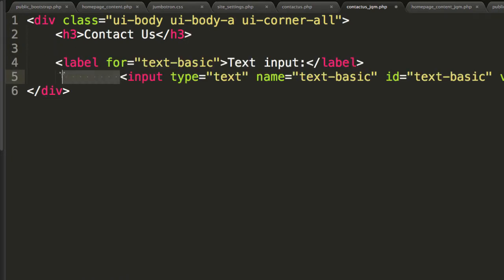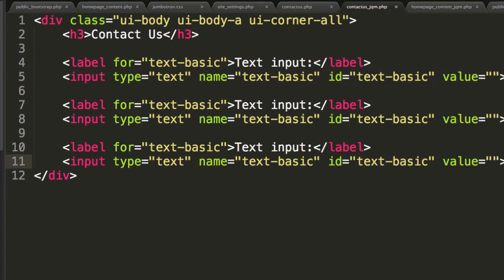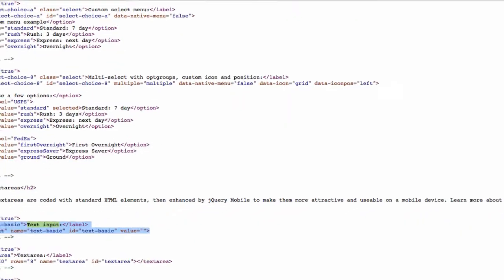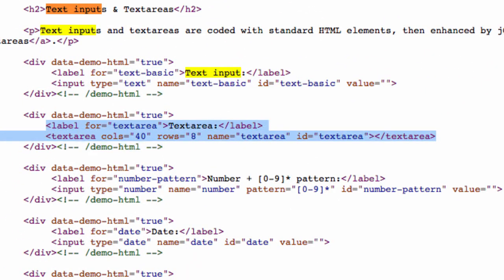Okay. Now on the contact form, we have 3 of these. So 1, 2, 3. And then we've got a text area, right? So the text area, it's actually right here underneath it.